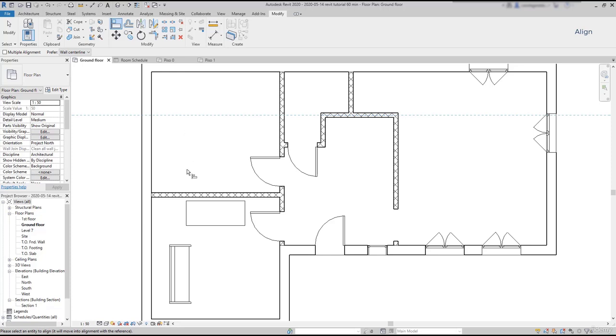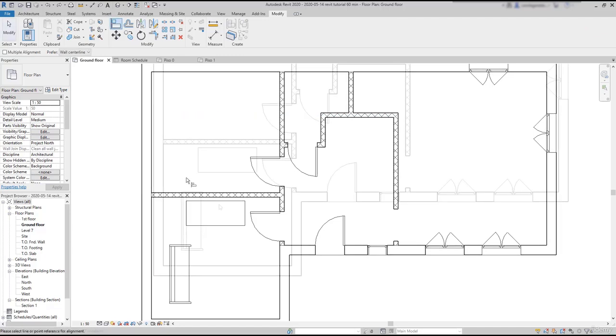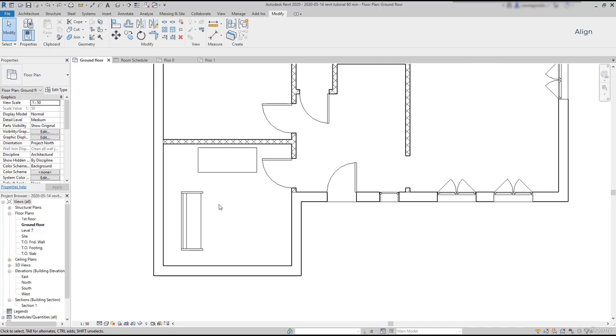Select the wall X and you can see that it will move directly towards the dashed line. Now both walls are aligned. Second example. Align this furniture element with the wall. This is a nice sofa.